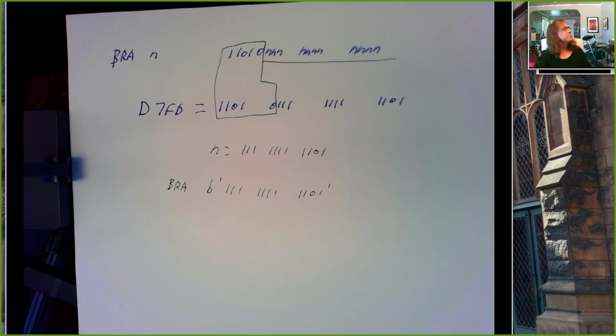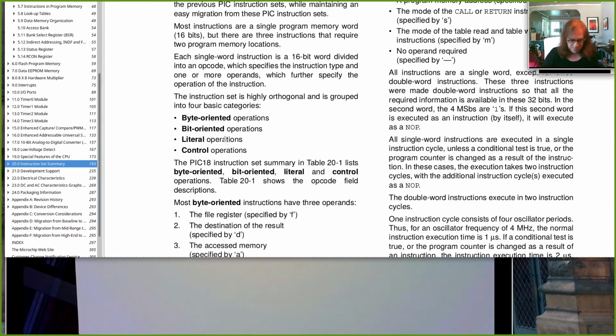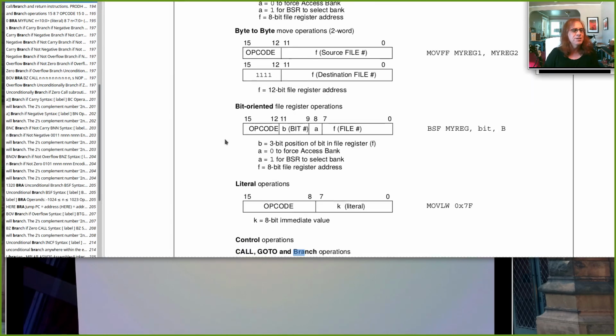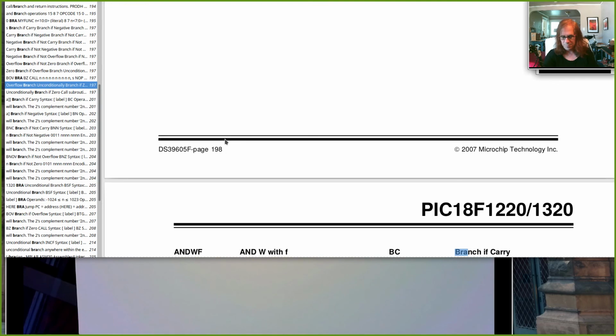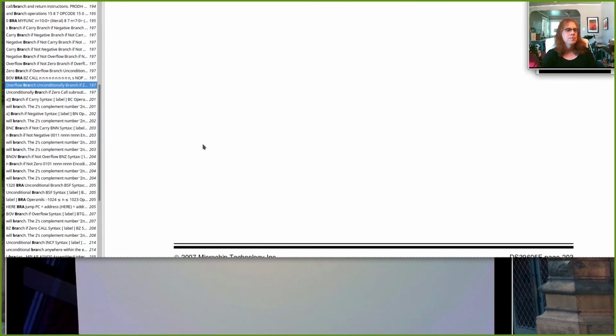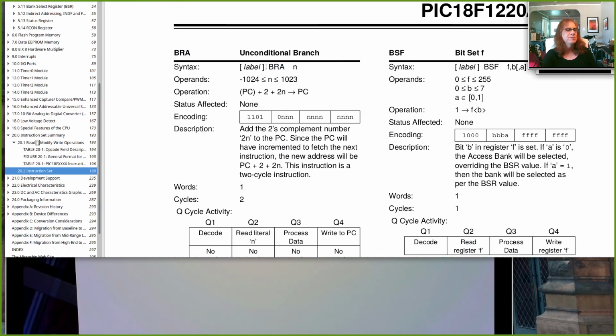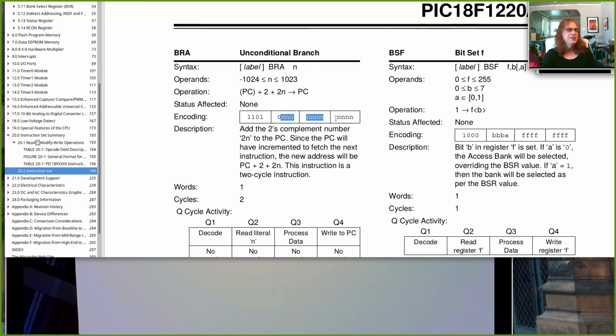So the coding of these instructions is different. And we need to go down to the actual data sheet, go down to chapter 20, and look up the actual branch instructions. And so there's our branch. All right, so we branch to some number n, and those n's get coded down here. Well, look at the operation. What's the operation that this branch performs? It takes the current contents of the PC, it adds a 2 to it, it adds 2 times n, and it loads the result back into the PC.